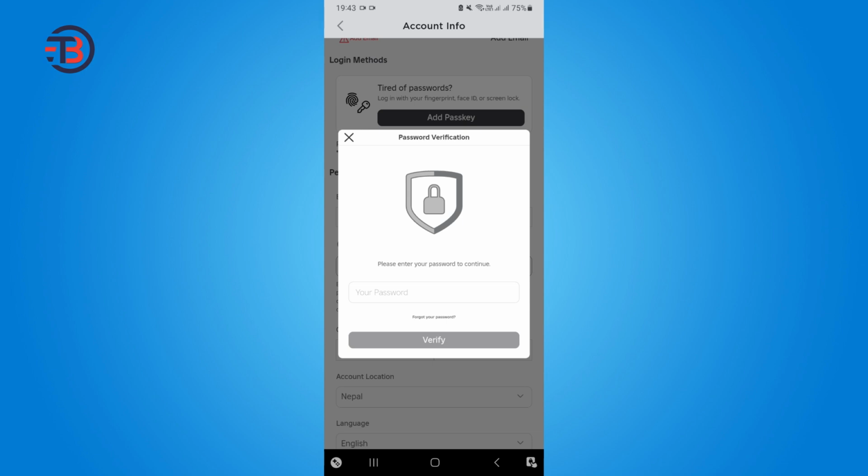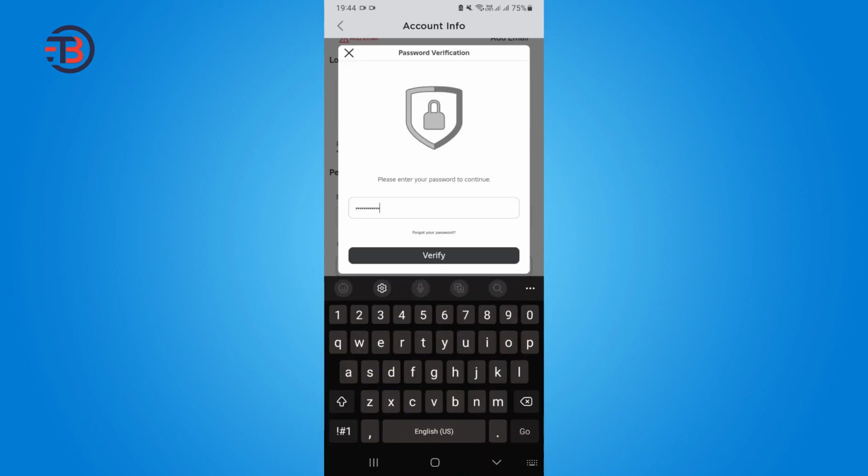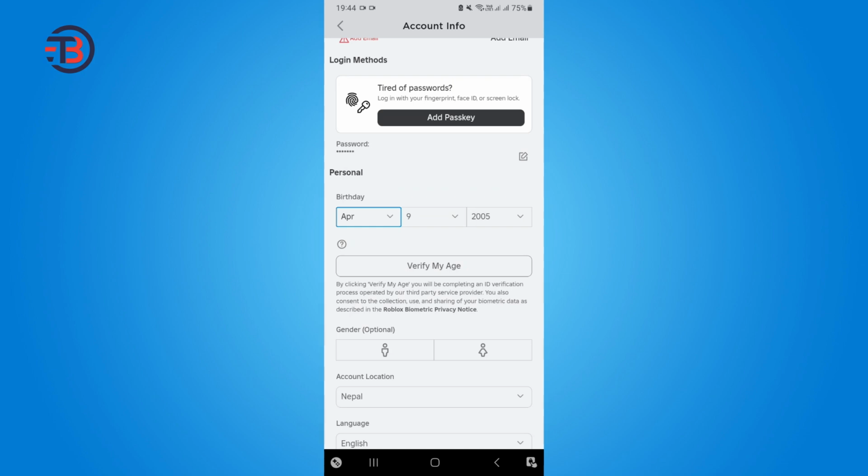You have to verify yourself before changing your age, so go ahead and type in your password. Once you're done, tap on Verify. Now you can go ahead and make the necessary changes.